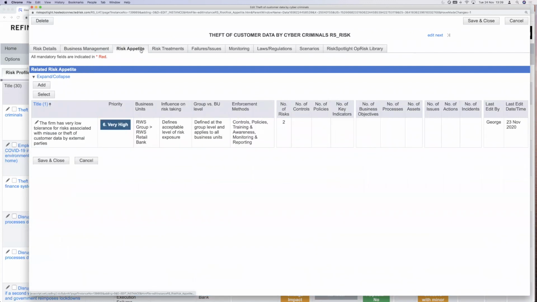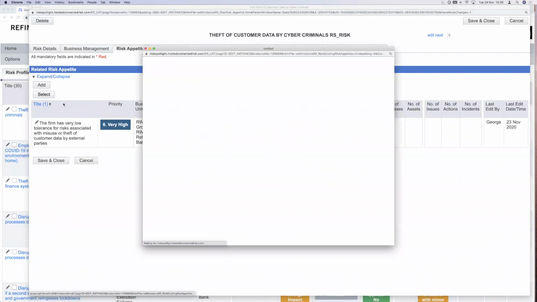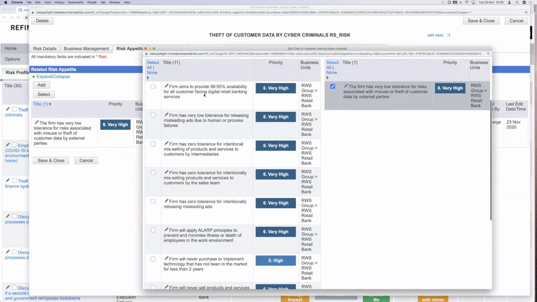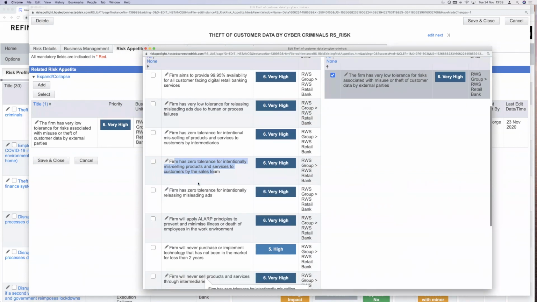Then I have the risk appetite element. So this is where now I can connect a risk to which part of the risk appetite it may breach if we don't manage this risk effectively. So if I just click on select, this is where you'll be able to see that in the background, we have defined these different appetite statements. So we are saying that, you know, we have zero tolerance for intentionally mis-selling products and services to customers by our sales team. So if I was creating a mis-selling related risk, then I can attach that particular appetite statement to that particular risk.